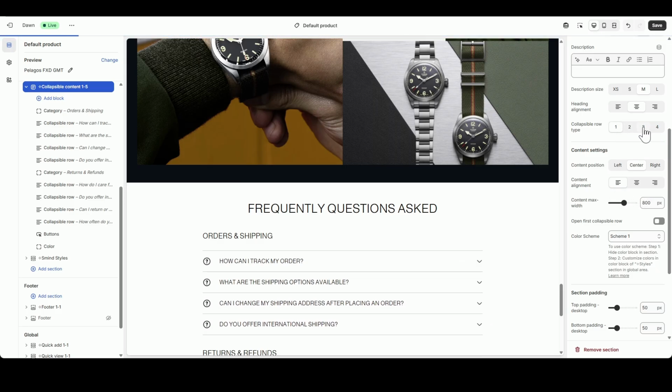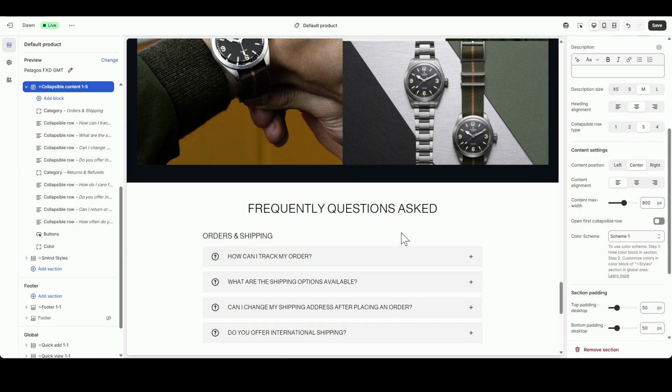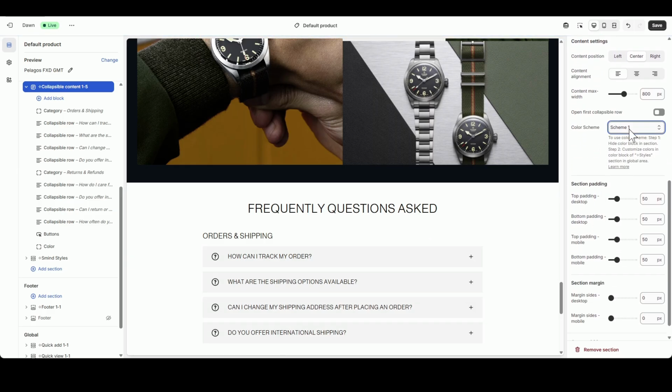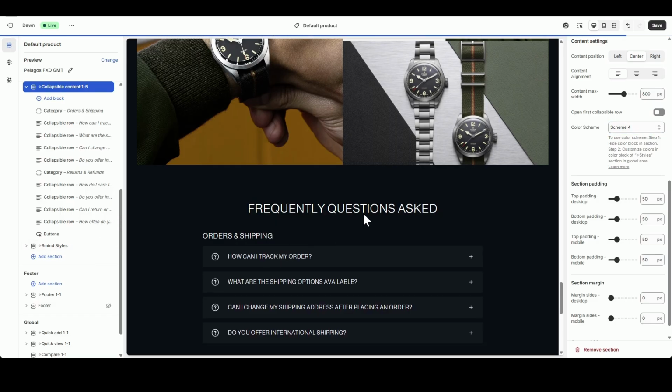To match a dark theme, change the color scheme, selecting Scheme 4 for a sleek black background featuring white text, and of course, remove the color block as well.